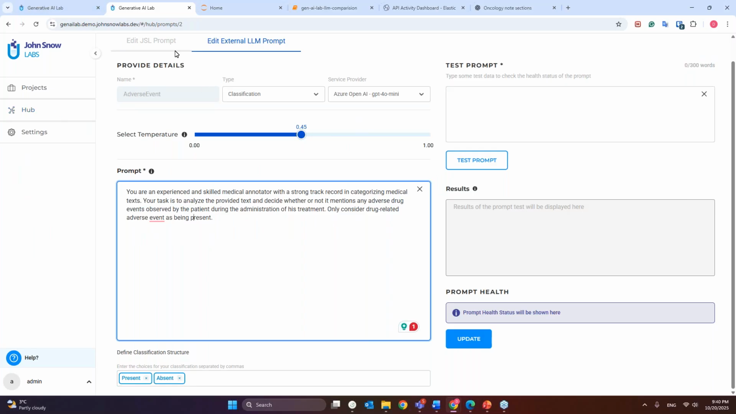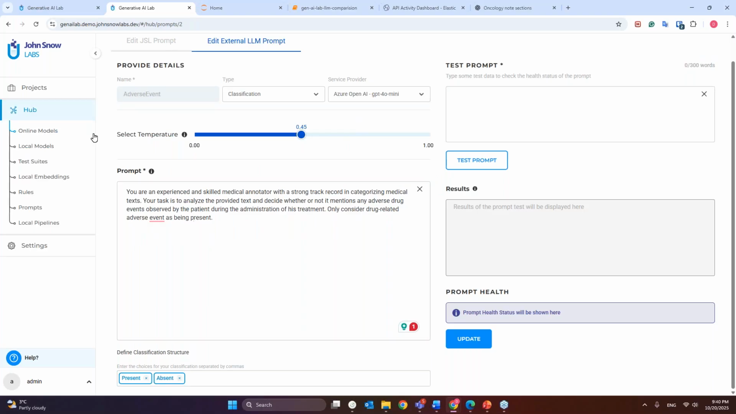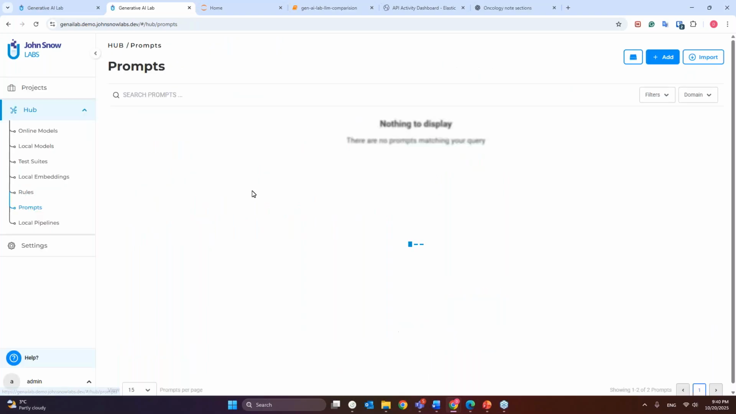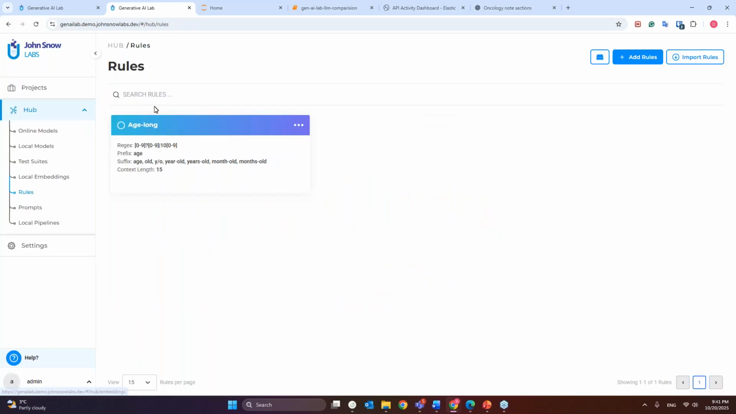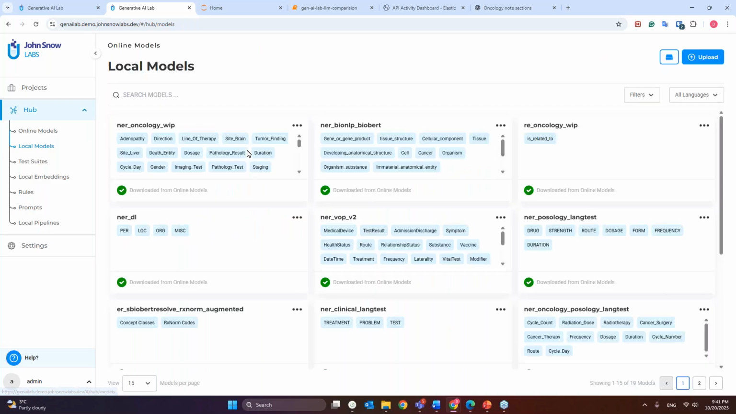Now, the reason why I have created those two prompts is because they are both relevant for the use case that I want to show. So I want to identify the problems which are mentioned by patients via different forum posts, and then classify those posts to see if they contain adverse event mentions or not. I will also use this rule, and then I'll also use an NER model, right?